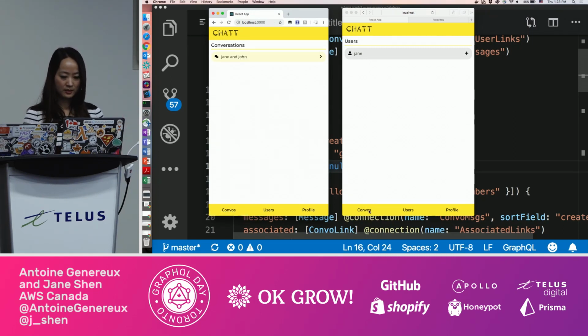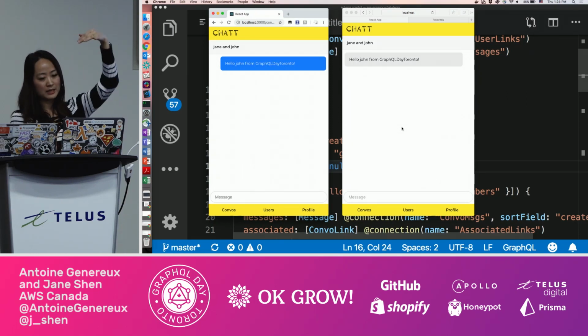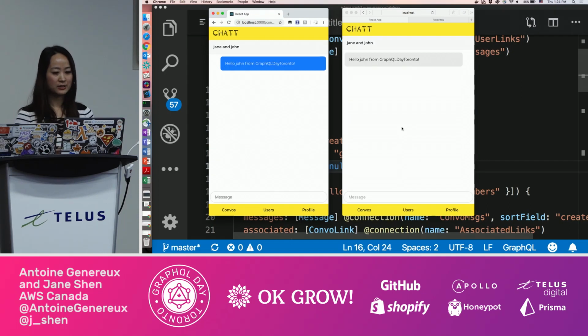So let's start a conversation. I already have a conversation going on earlier. Actually, just open it. I'm going to say, hello, John from GraphQL Day, Toronto. When this happens, you see the other one pop up right away. It's running on my localhost, but it's actually going through the WebSocket on my machine between these 2 browsers through the AppSync API and then coming back down. So this is actually happening.